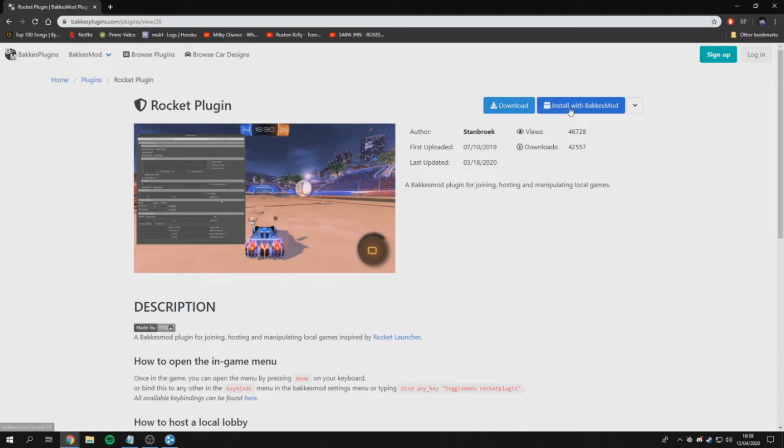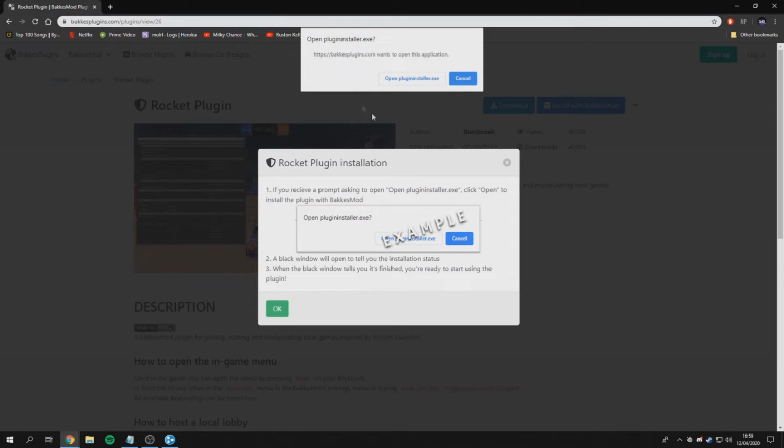So you're going to want to press install with Backy's mod. This basically just installs it straight into the program, so you don't have to worry about any moving or anything. So yeah, you're just going to want to press open plugin installer.exe. If this pop-up doesn't open on your Google Chrome, I'm on Google Chrome by the way.